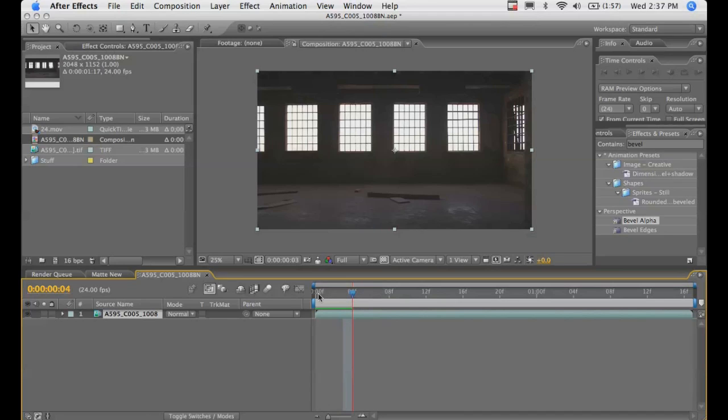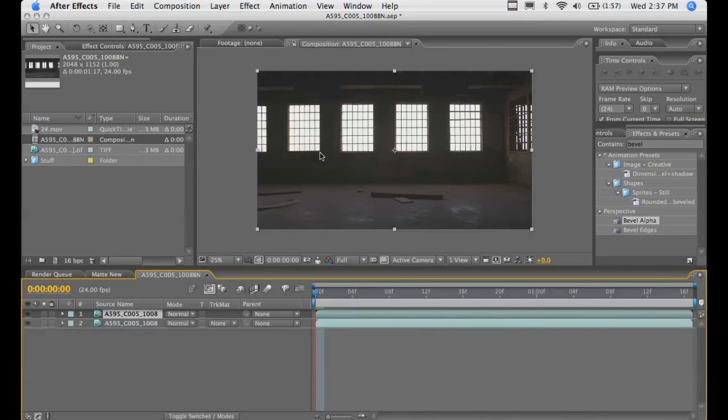So yeah, there's our footage, and what we're going to start off doing is duplicating it. And the first job that we have to get done here is to get rid of the blown out windows. So duplicate that. On the top layer, we're going to throw on Colorama.